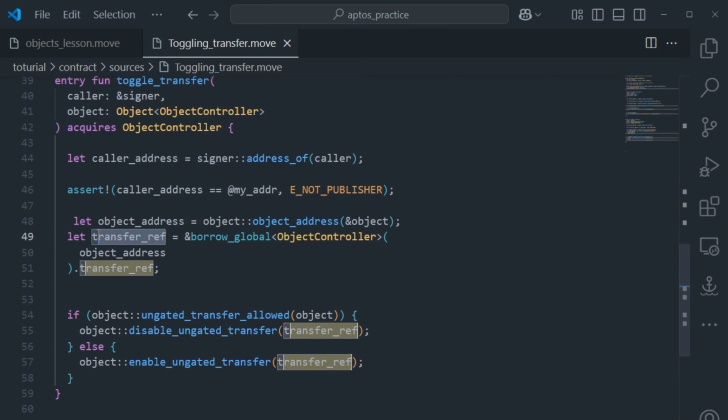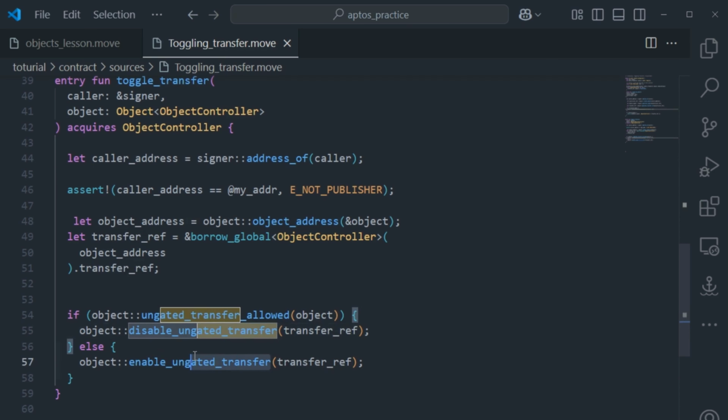After retrieving the transfer ref, we check if the object transfer is allowed. If the object is allowed to transfer, we toggle it off. We disable it. If it's not allowed to transfer, we toggle it on. We enable it. So in this if block, we are saying if transfer is allowed, we disable the transfer. If it is not allowed, we enable it. So this is how we can toggle off and toggle on the transferability of an object.